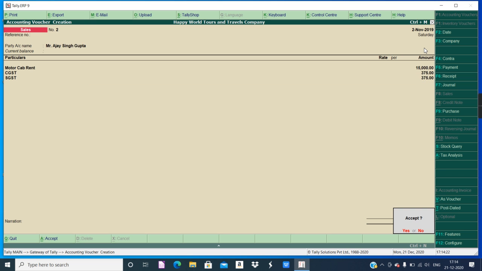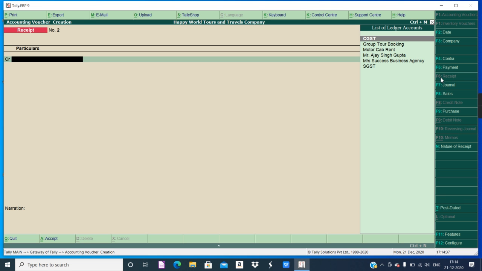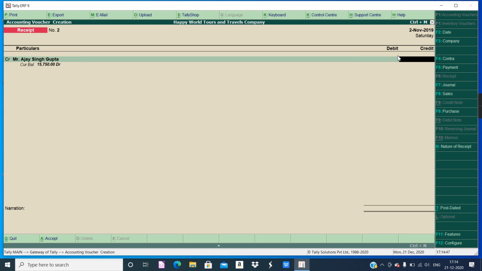Now enter. So you sold these services. You, meaning Happy World Tour, sold these services. Now Happy World Tour will receive money from Mr. Ajay. So now go to the receipt voucher and credit. Who should be given credit? The one who pays, the one who gives money, should be given credit. So Mr. Ajay Singh Gupta should be given the credit.